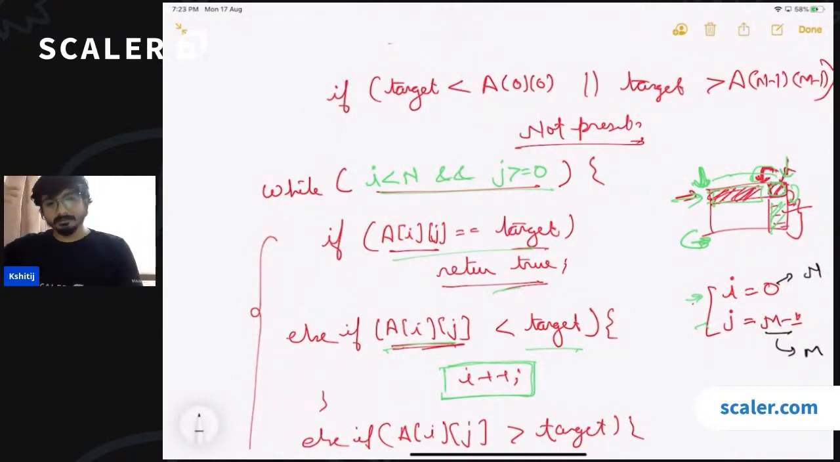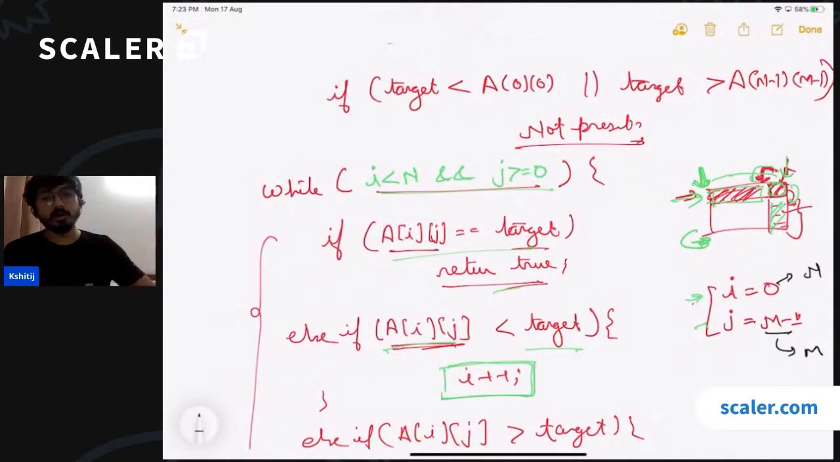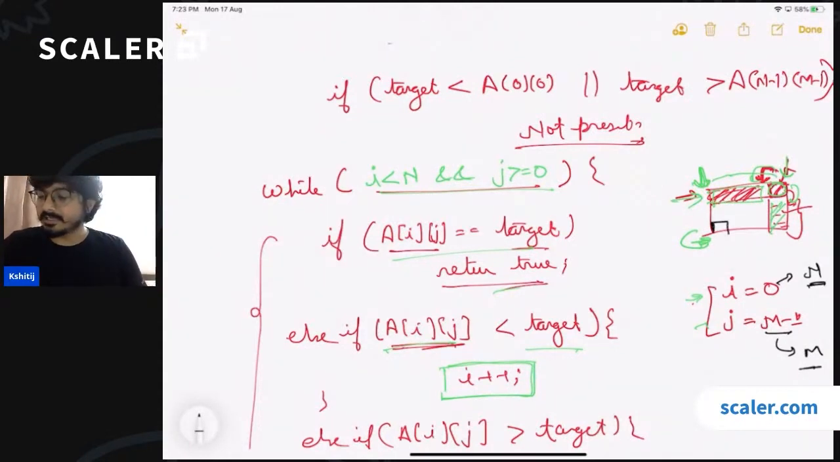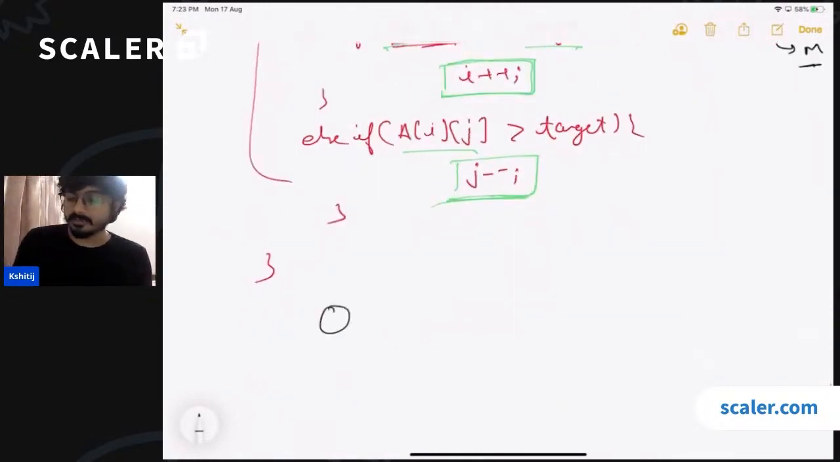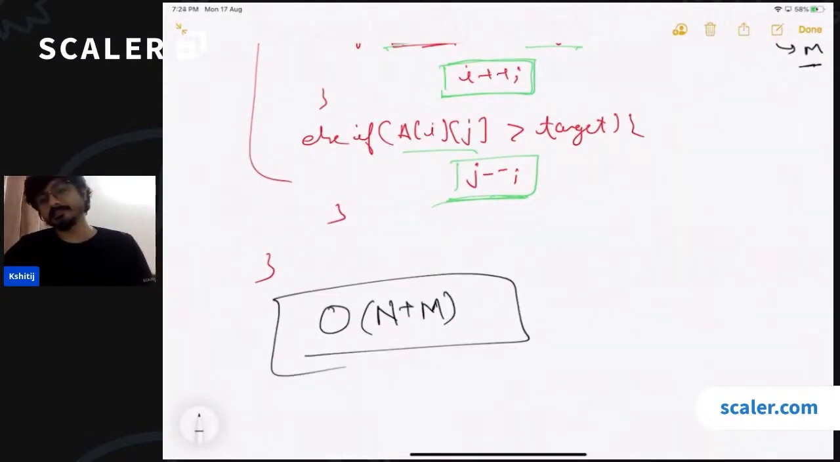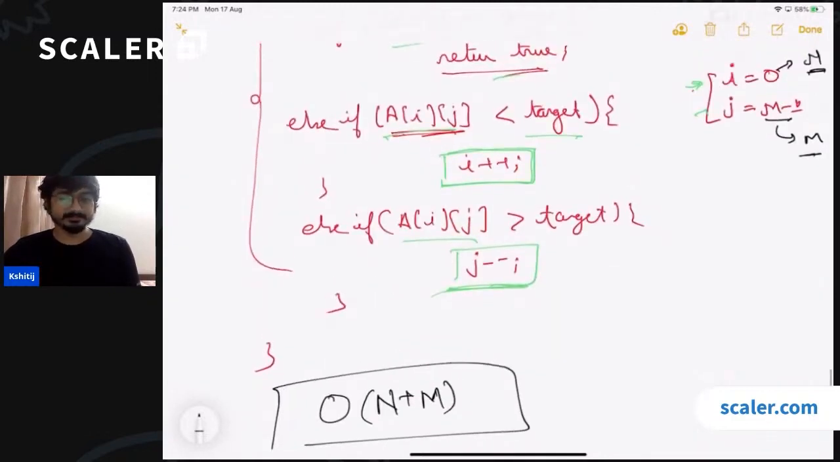In other terms, you can also think in this way, that in every step, either you are ignoring one row or you are ignoring one column. There are total n rows, there are total m columns. In the worst case, if the target that you are finding is present here, you will be ignoring all the rows above this and you will be ignoring all the columns after this, right? So the time complexity is going to be n plus m. What if the matrix is not sorted? If the matrix is not sorted, you cannot apply this logic, right?